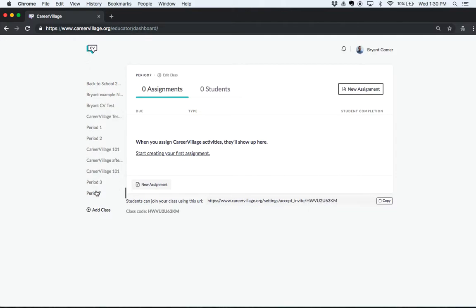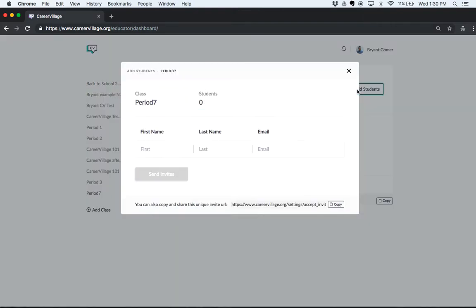So now we have our Period 7 class, and now we need to get students in that class and invite students to join it. To invite students to join your class, click on the Students tab in your class section, and click on the Add Students button. There's a couple of new ways now to invite students on CareerVillage. The first is you can now enter students' information to directly invite them through email.